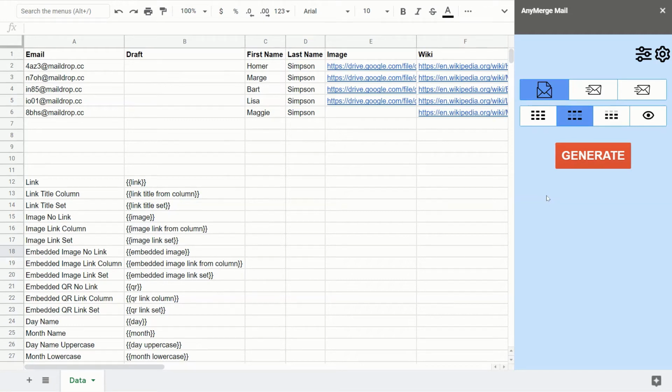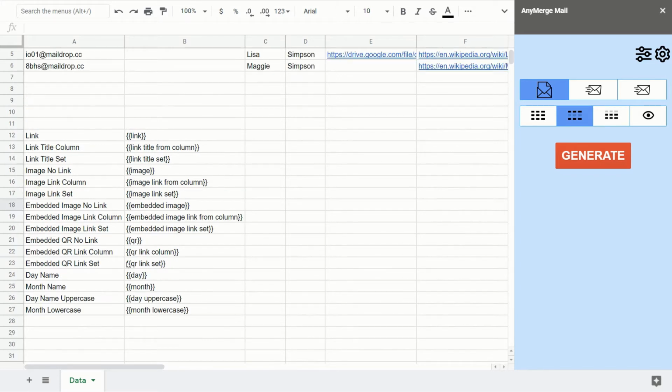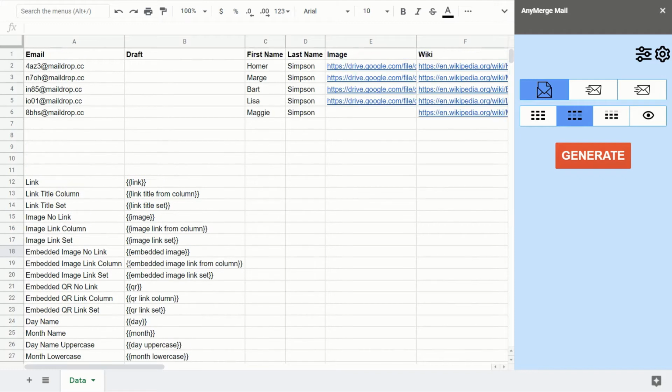Hi guys, in this video we're going to take a closer look at all the options available in the mapping editor, and we will configure the add-on and the mapping so we can create and merge links. We can merge images, embedded images, linked images, as well as QR codes, and with the additional option that those QR codes or images will be clickable.